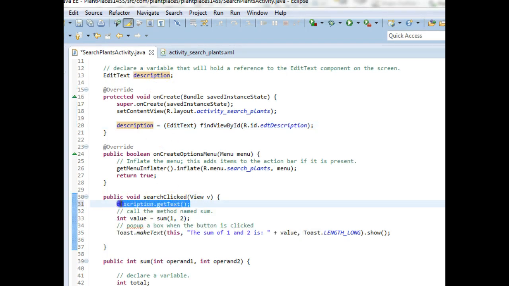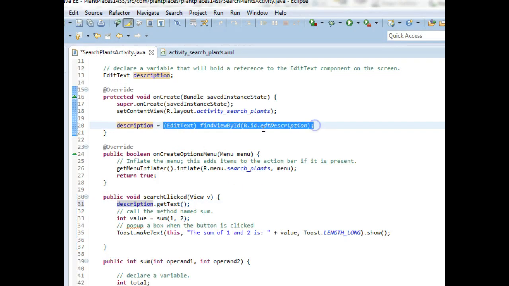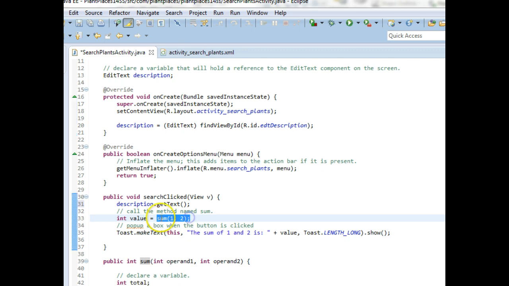Now I said that description.getText will return to us whatever the user has entered into that text field. Okay? We want to store that in a variable, and we know to store the result of a method call in a variable, we require this equal sign, and then we require a variable on the left, just like we have here. Making a method call, making an assignment statement, variable goes on the left.